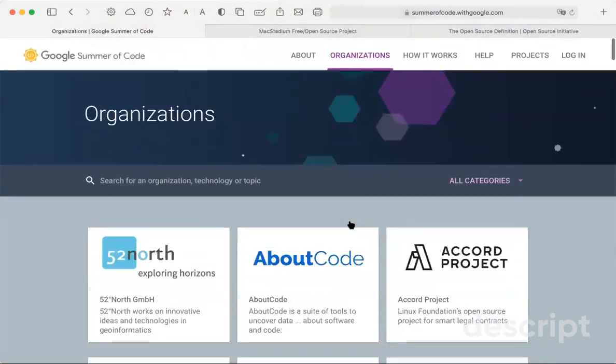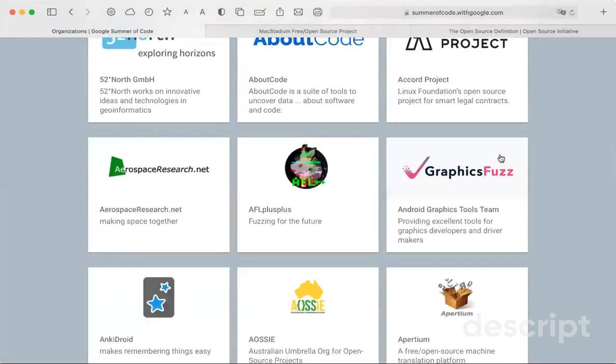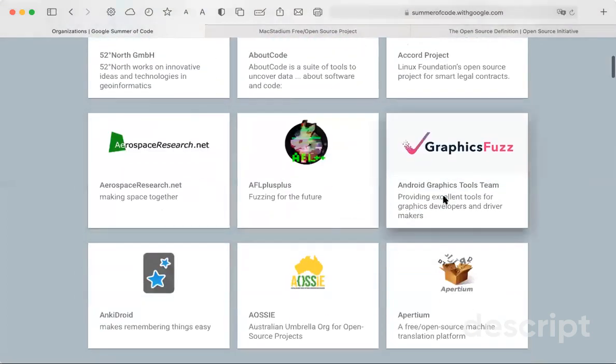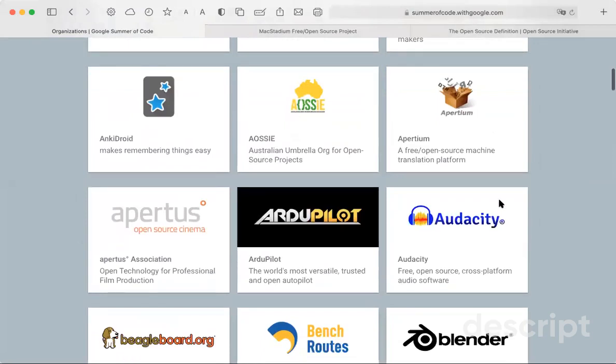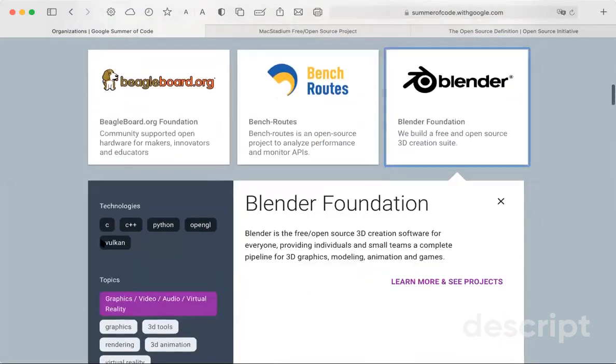So you have something that's primarily web-based, such as this one. And this one, as you can see, is about geoinformatics. So it's not entirely just tech. This one's about aerospace, this one's about graphics. And you might see a lot of things that you recognize. Hey, it's Audacity, C++, okay, makes sense. Blender, right, a lot of graphics rendering-based stuff.